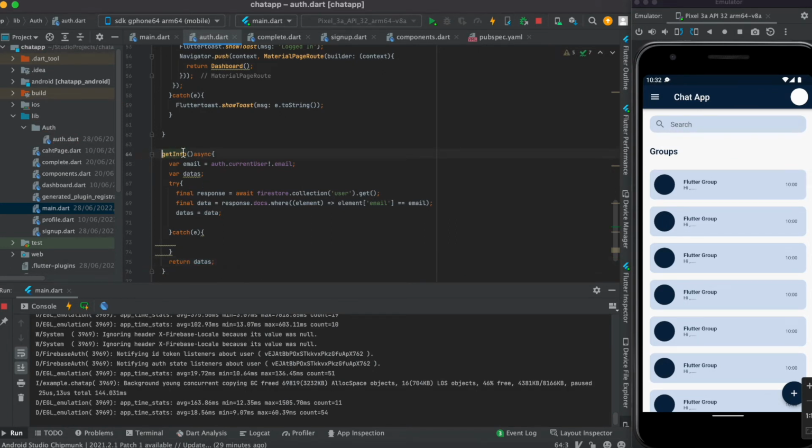Here you can just write future. Now we are going to get the data from this variable. So when we call this get info function, firstly it will get the email of a user, and then it will get all the users from the server, and it will compare that email with all the documents, so that the document where this email is present, this will return all the data from that document.